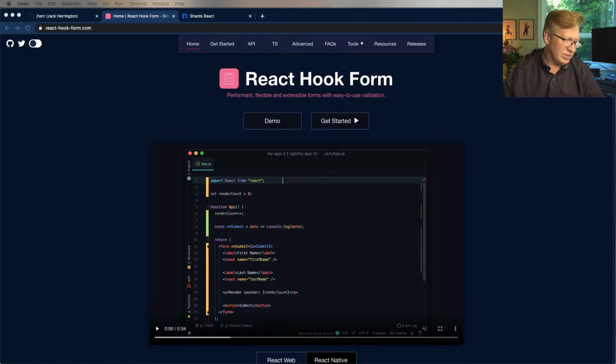All right. Super exciting. React Hook Form. I love this stuff. So say hello, you're here.